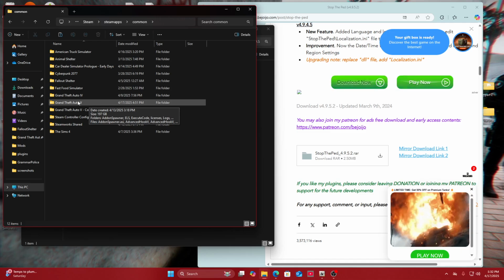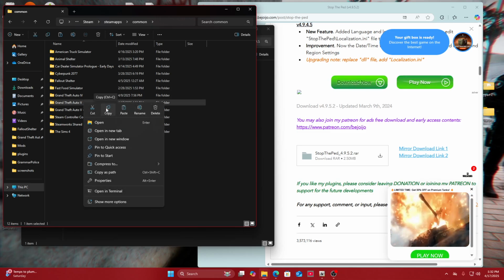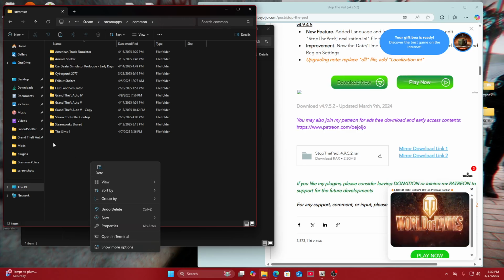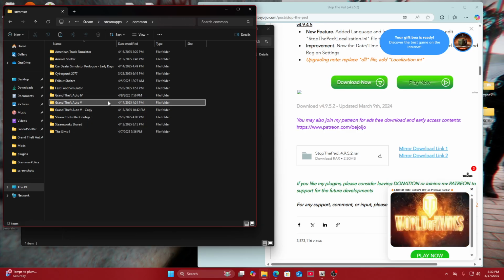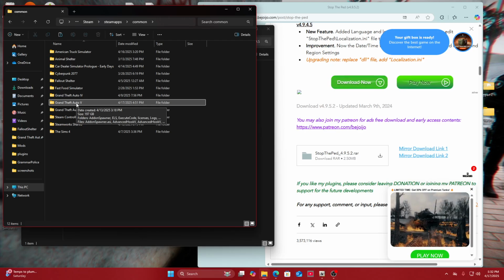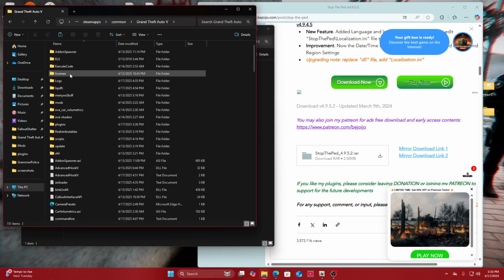So you want to go to your Grand Theft Auto 5, and to show you guys, all you want to do is just press copy and then paste. It pops up right here, another clean folder for you guys, okay? So okay, on to the installation. Press on Grand Theft Auto 5, and now you are in your directory, okay, guys?